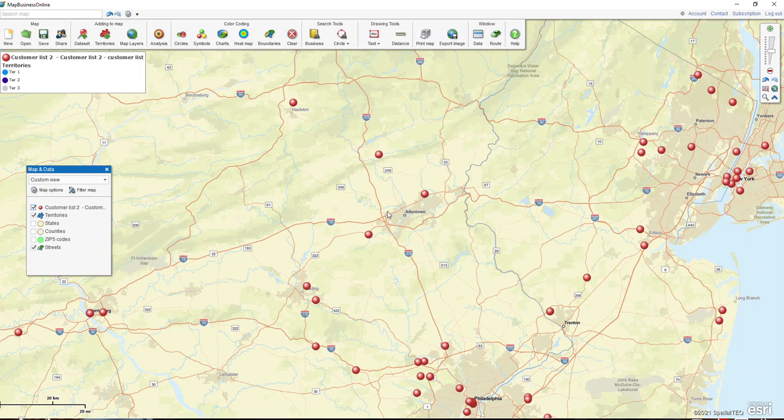If I only want to find the points within a particular area, I can use my search tools at the top, and if I click this little pull down list, my options are to query by a circle, a polygon, a freeform area, which is draw your own shape, or a drive time polygon.